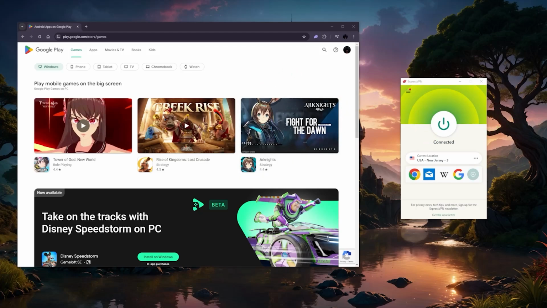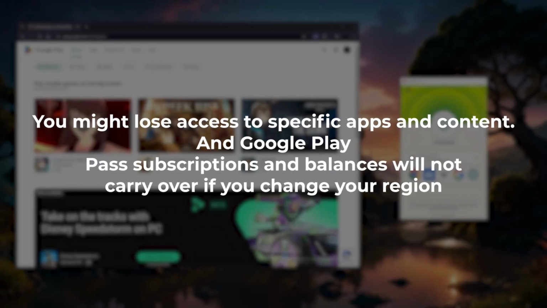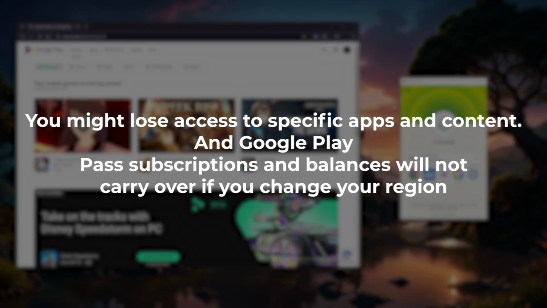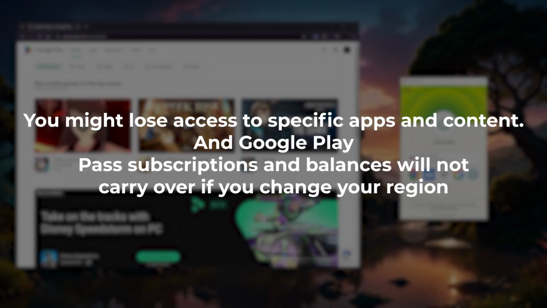So if your account is indeed linked to a payment method and you don't have one that's not linked, then you might want to consider creating a new account without a payment method. And the final thing is that you might lose access to certain apps and content, and Google Play Pass subscriptions or balances will not transfer to the new country.